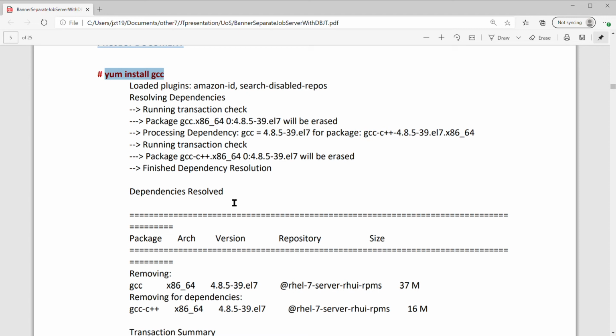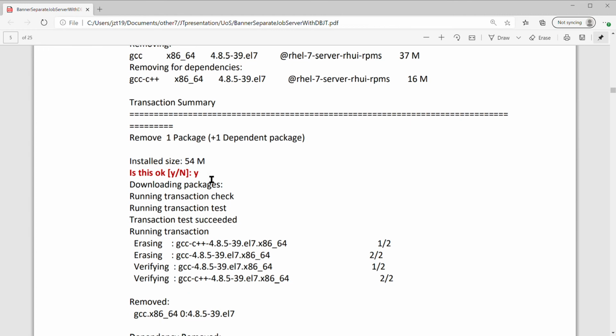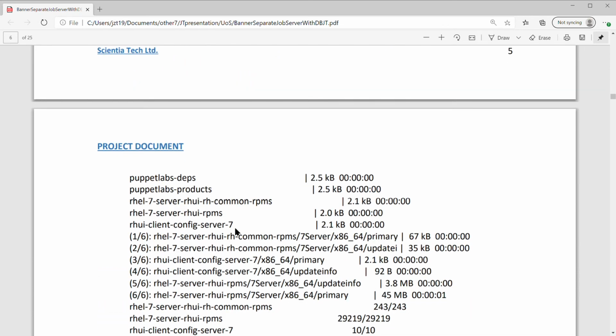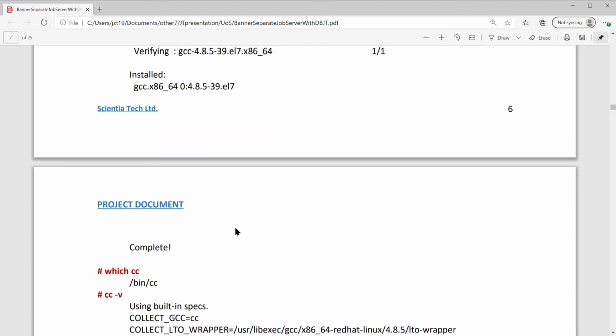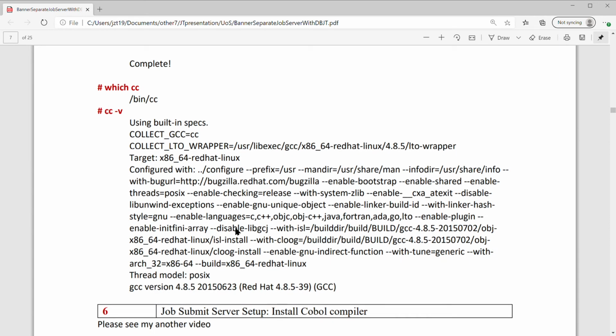You yum search GCC to see what you can find, and then just type yum install GCC. It will list all of the things you need, and you click yes. The installation will be done really quickly. When the installation is done, it says installed, right? It will create your C compiler. Usually it is here, or sometimes in /usr/bin/cc, right? It's on your path, your setup.